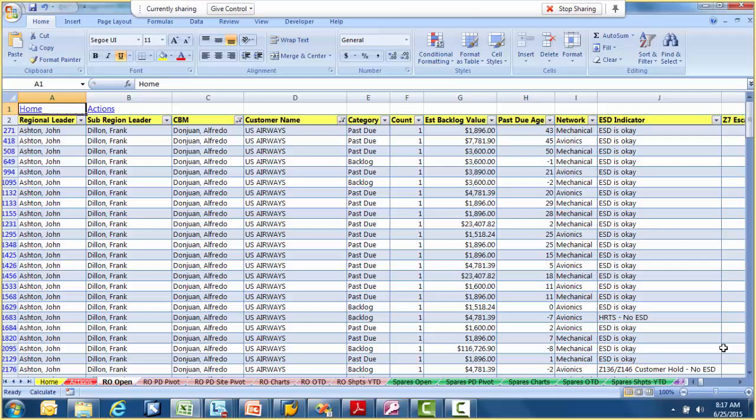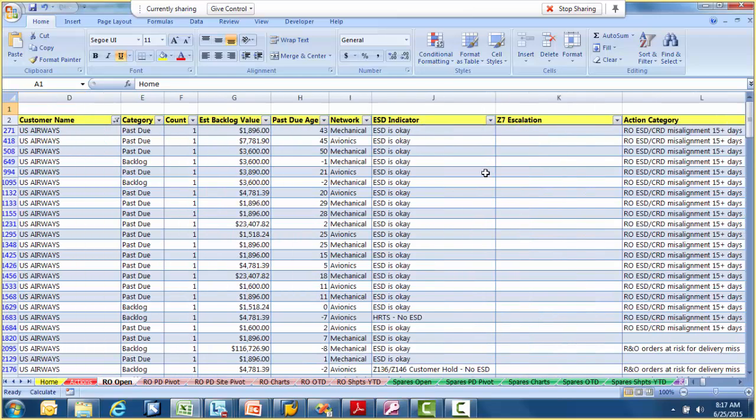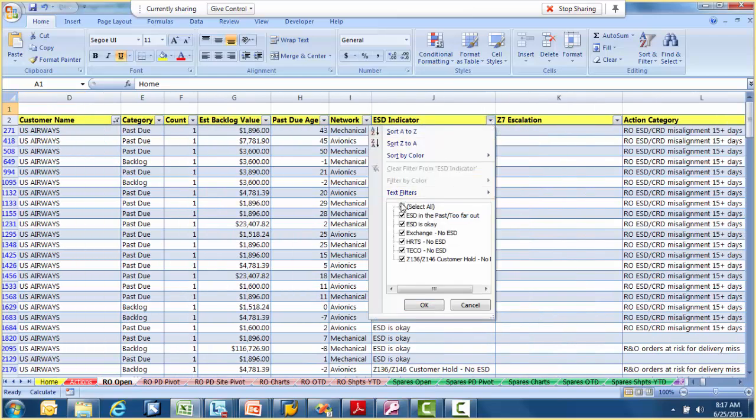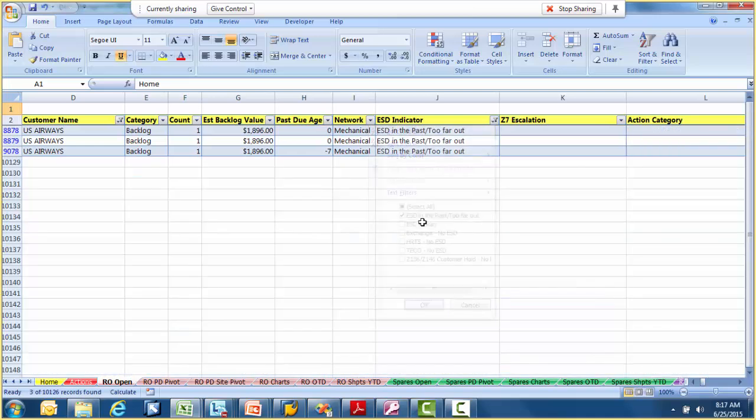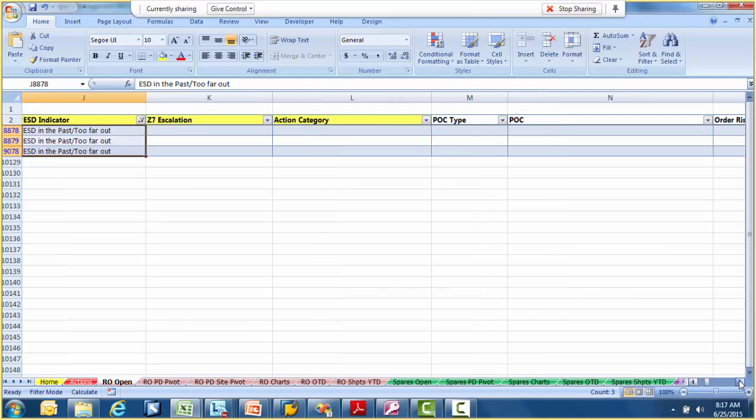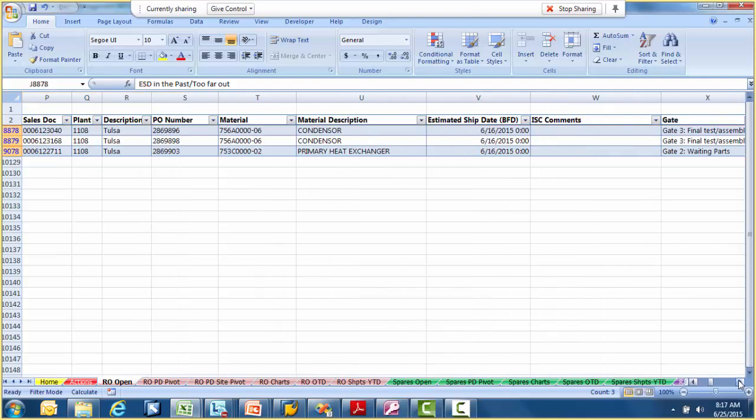It takes you to RNO open, and if you scroll to the right, it says you need to filter by the ESC indicator. So I'm going to select ESC in the past too far out, and there are 3 orders that meet this criteria. The reason we're looking at the detailed data is that you have to collect intel on the orders before you jump the gun and start escalating things. It's helpful to really try to understand them by glancing at the data quickly.